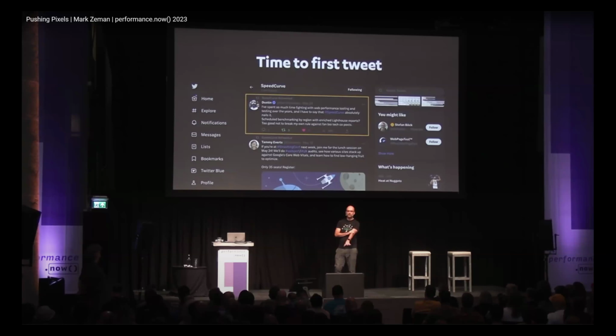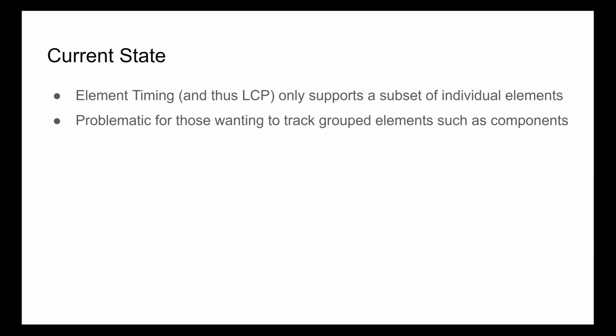It's not very easy to do something like this today. We have element timing, which only supports a subset of individual elements. That's quite problematic for developers who build in a component style way. There are a lot of pattern libraries and atomic design today, and so it's not very easy to track when a component as a whole is painted.